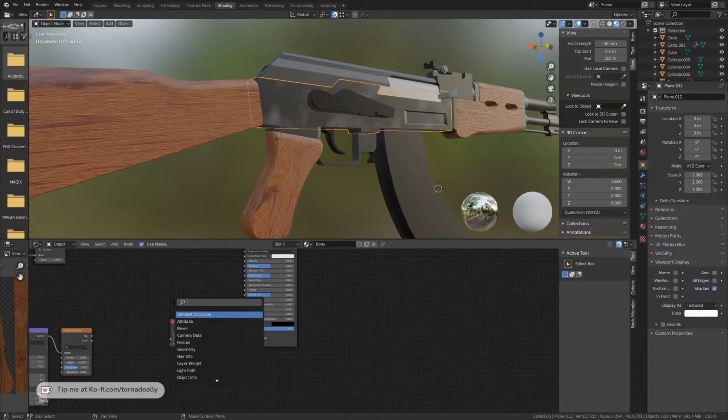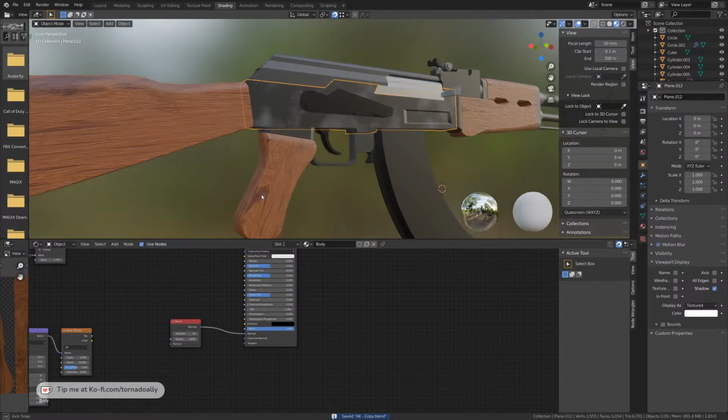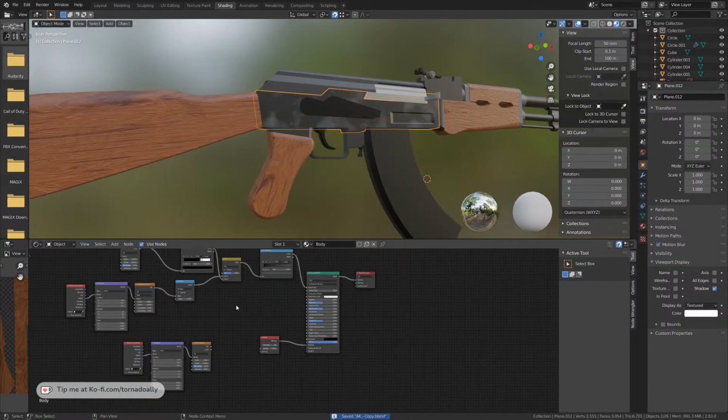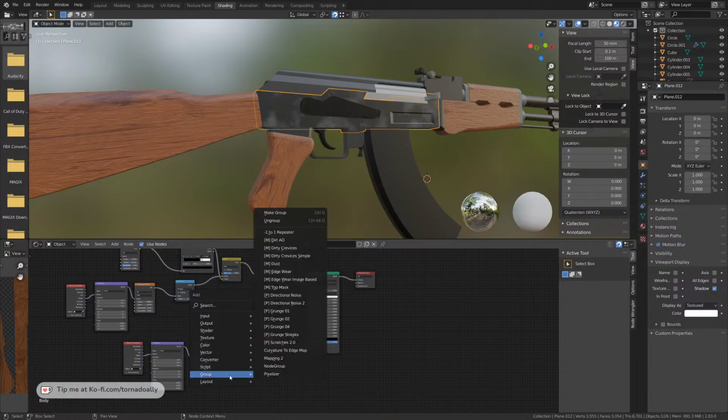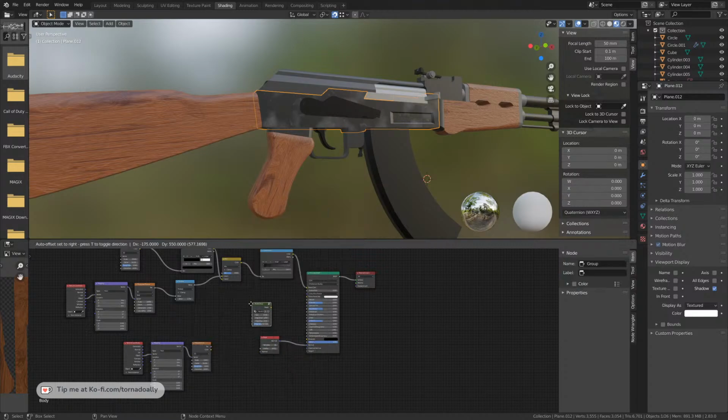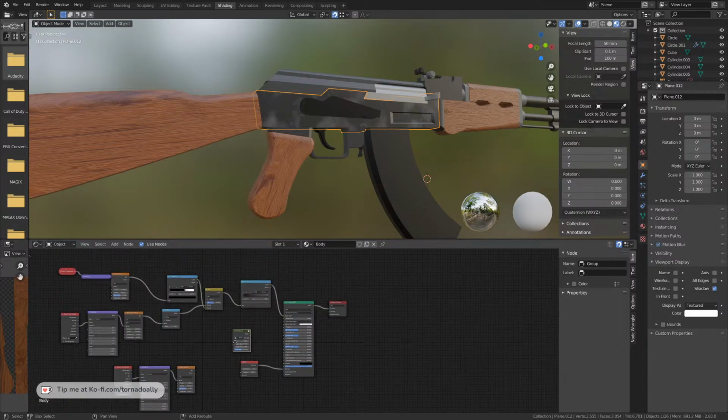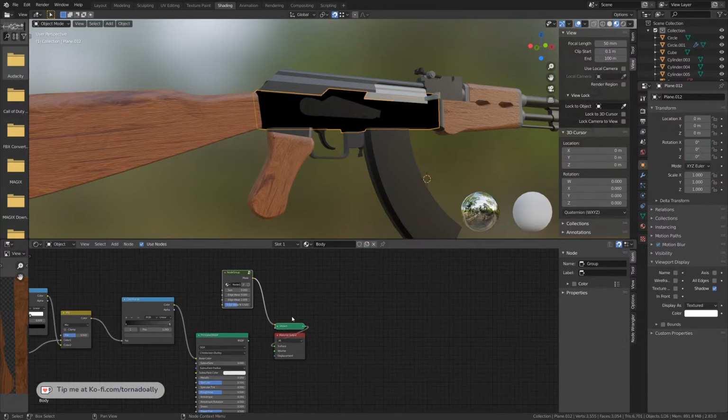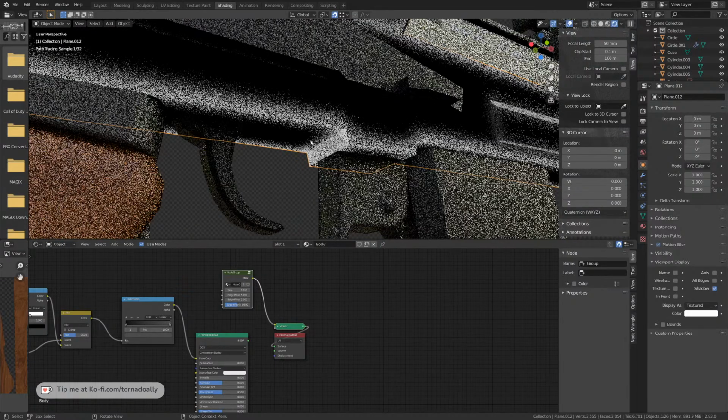Oh, wrong one. Do I have it? Wait a sec. Where would that be? Group? Where's the one I made? Edgeware. It's not one of these M or P ones. Node group? I guess I didn't name it. But basically all that it is, it's a mask for the edgeware.